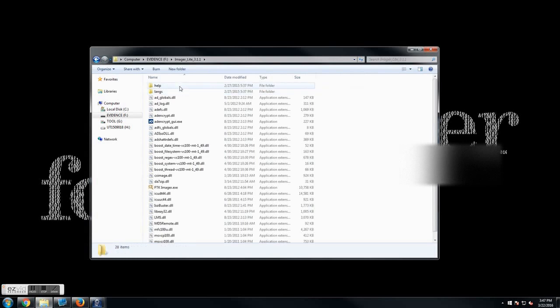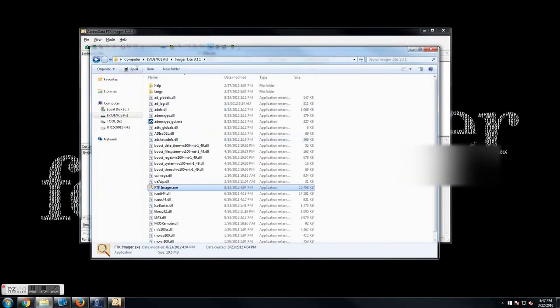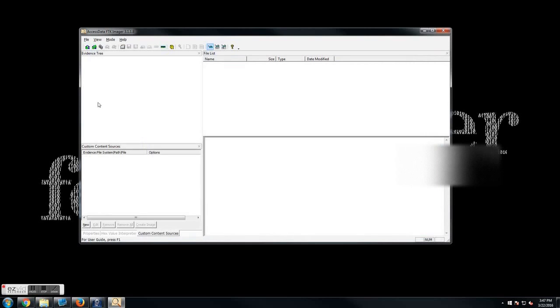And then within this Imager Lite folder, there's a whole bunch of DLLs and stuff. This is to help run the program. All you need here is FTK Imager. So if we double click on that, it's going to open up FTK Imager.